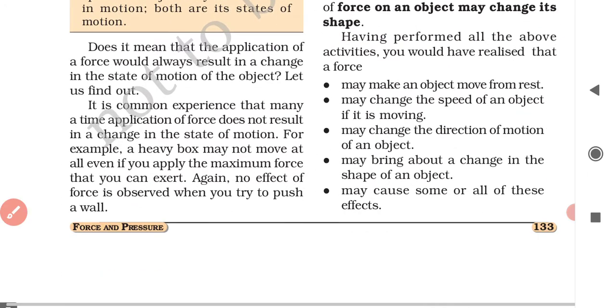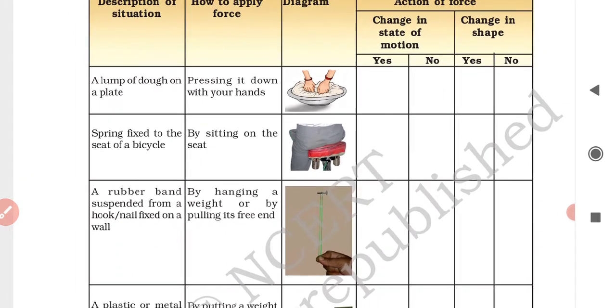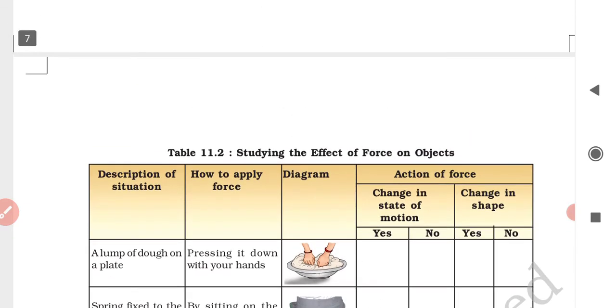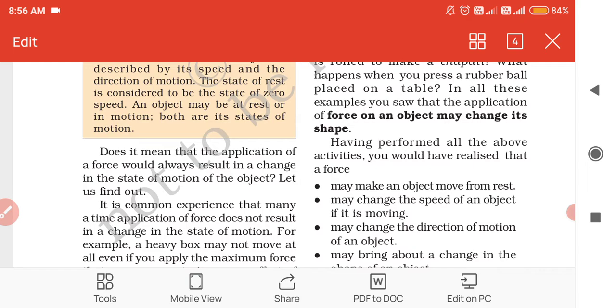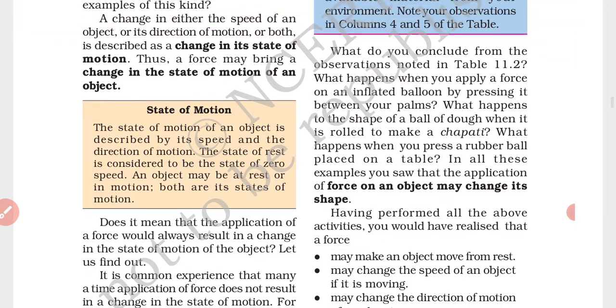So in all these situations, which are given in table 11.2, there is a change in the shape of the object. Okay. Why? Because force has been applied to these objects. Okay, so this is the conclusion.